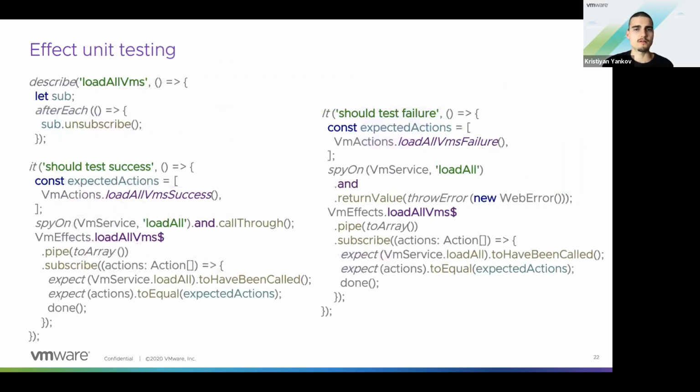Unit testing in our case is not that hard, as we just have two cases, success and failure. And in both, we are expecting the following service method to have been called. And we expect the next dispatched action to be success or failure accordingly.